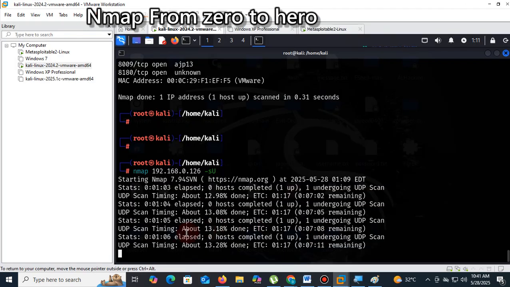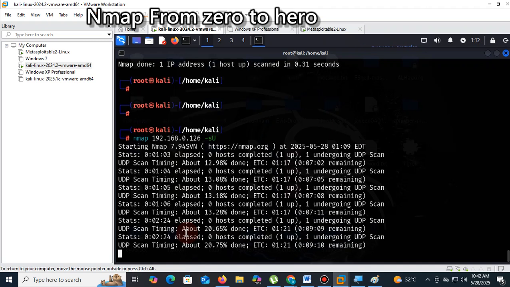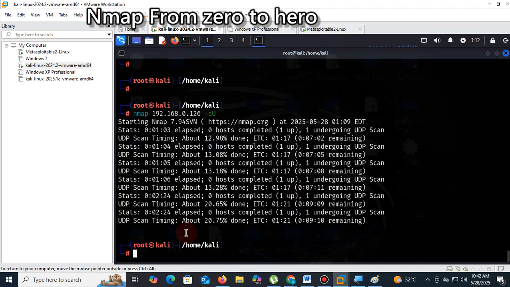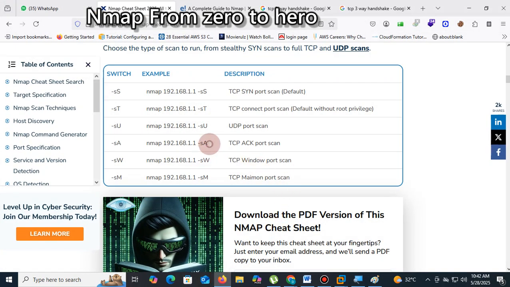The UDP scan is taking more time, so you can practice that one yourself. Instead of that, I'll go here. What is the command here? The ACK scan. Okay, here the ACK scan.